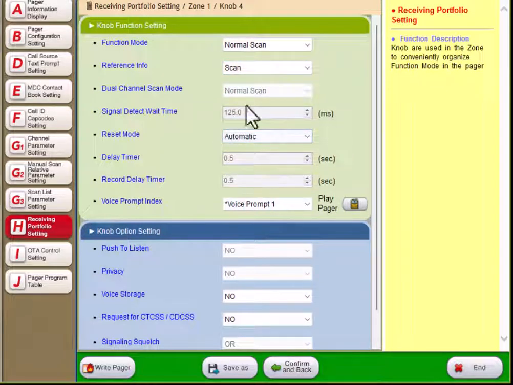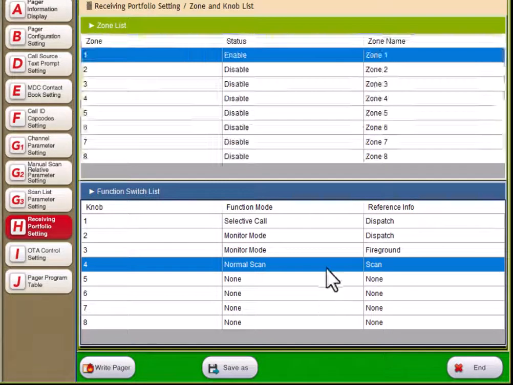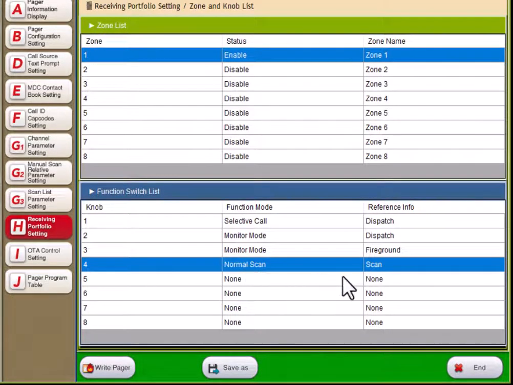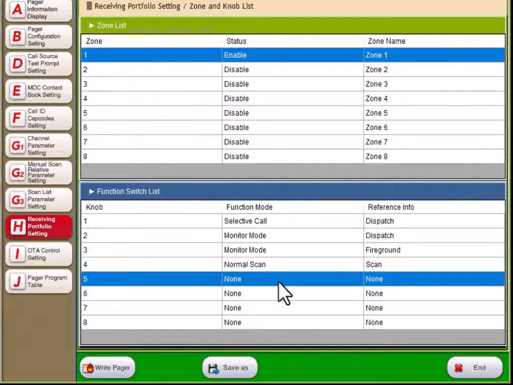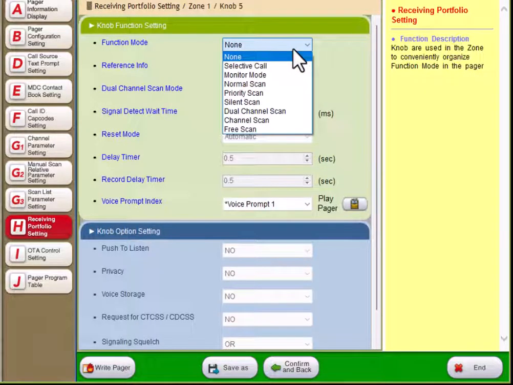And then our automatic reset mode, we can leave that there since they're both going to be open. And we want it to request for PL as well. So when I hit confirm and back, now we have a scan on this knob position. Now there are different types of function modes that the unit supports, like selective call, monitor, normal scan. Priority scan is going to prioritize your dispatch frequency or whatever frequency you set it to, and it will check back depending on how you set it up.